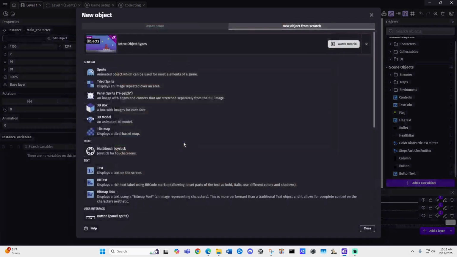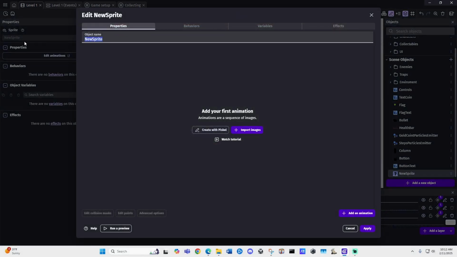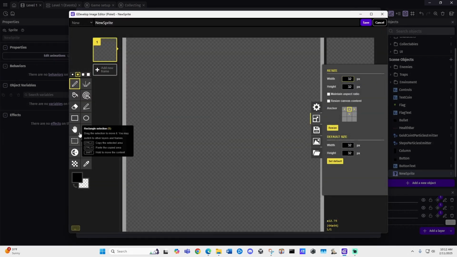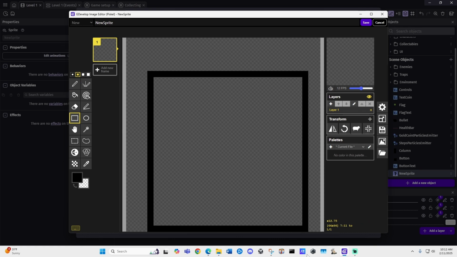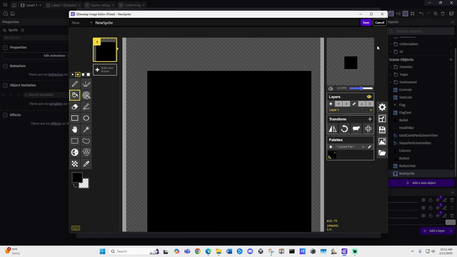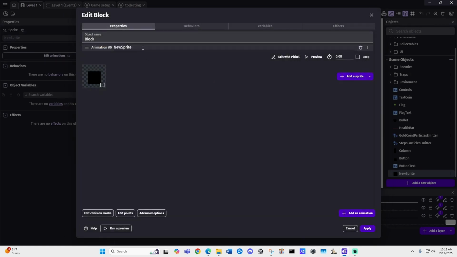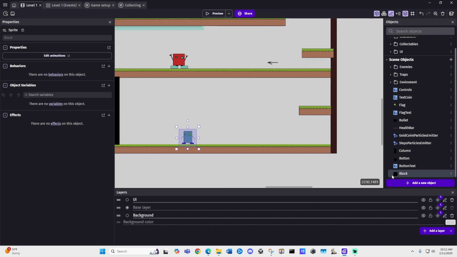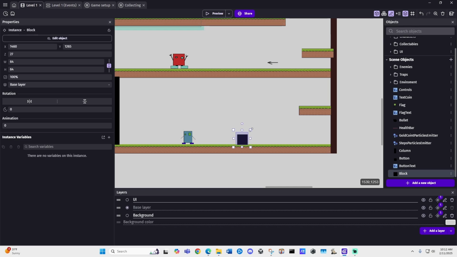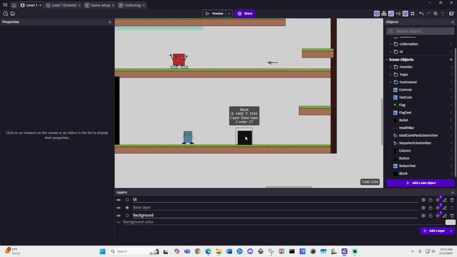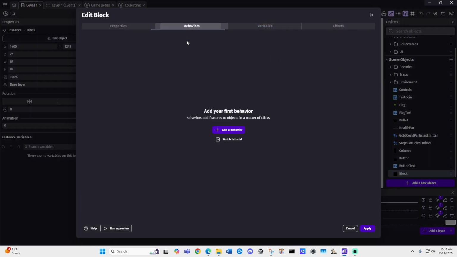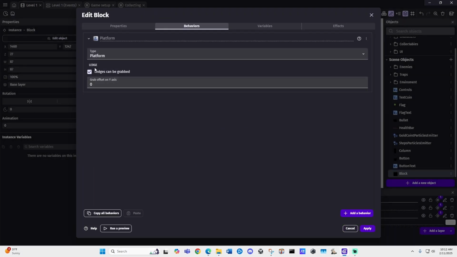So let's create a new object. It will be a sprite. We're gonna call it block, and we'll create it with Piskel. It's gonna be just a square. Click save, idle, rename animation, click apply, let's drag it out, increase its size. Let's double click on it, go to behaviors, we'll add a platform behavior, and this is fine.